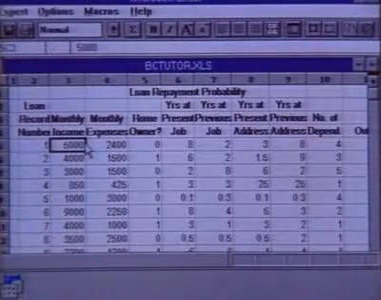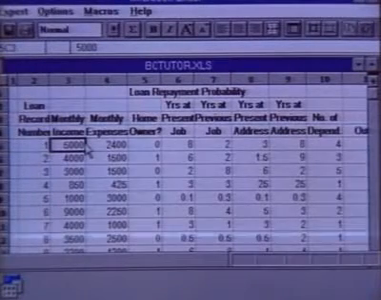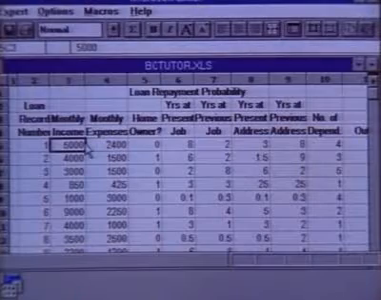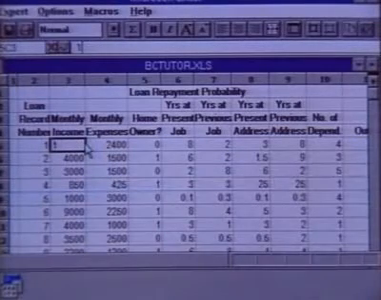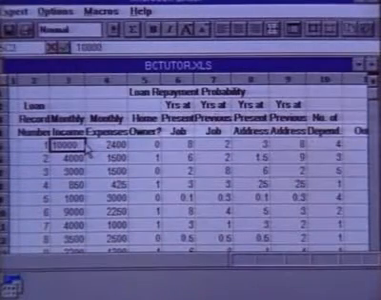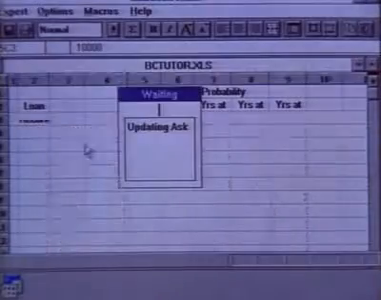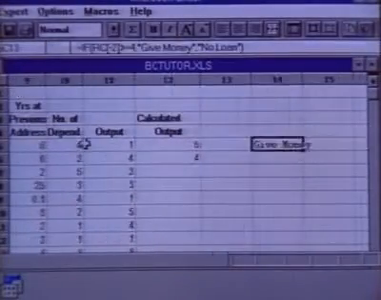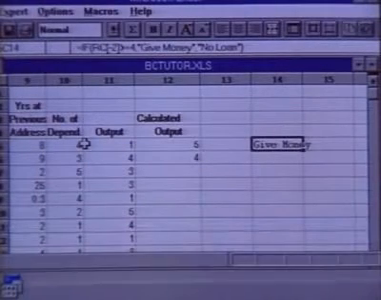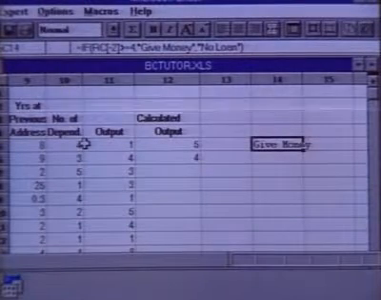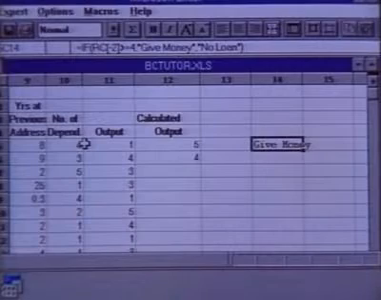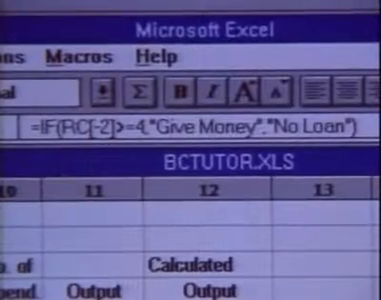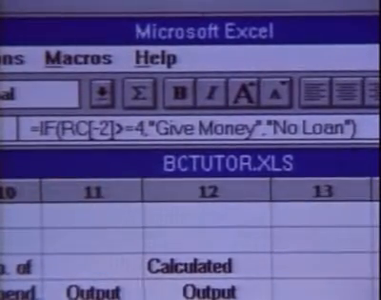So let's say all of a sudden this guy has hit the lottery. So now he's getting his nice check for $10,000 a month. And let's see what happens. Now he's a loan risk 5, and we give him money. The formulas all update. We replace formulas in the spreadsheet with this neural net that adjusts and recalcs just like a formula.